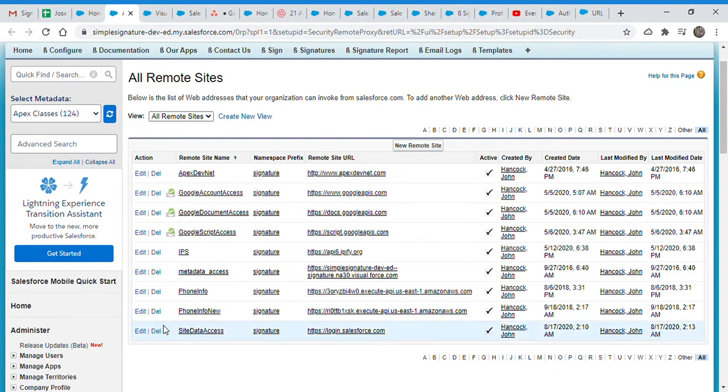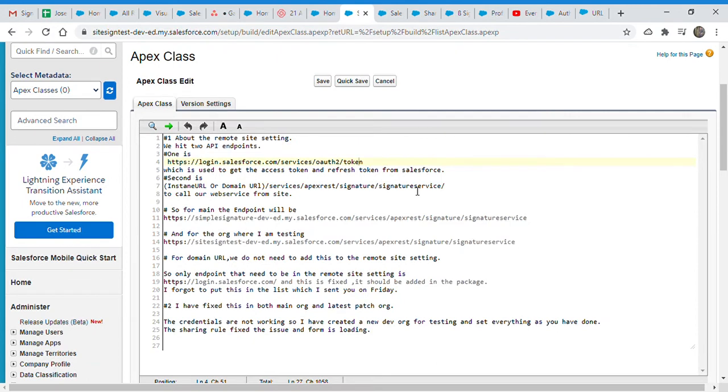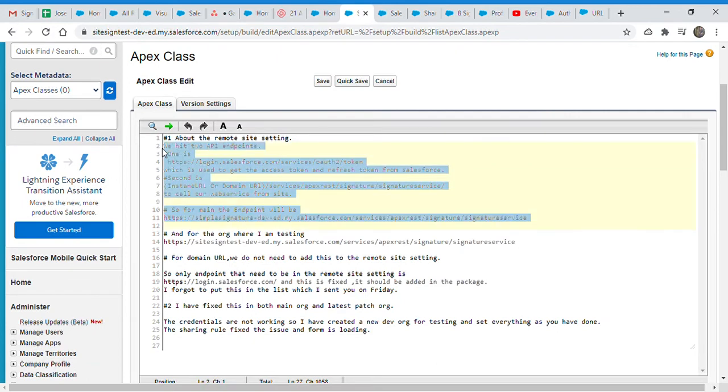So maybe when we cut a new package from the main org, we should add this site data access in the package, so that we don't need the client to do anything. We don't need to ask the client. So the remote site setting issue, I think, will be solved.